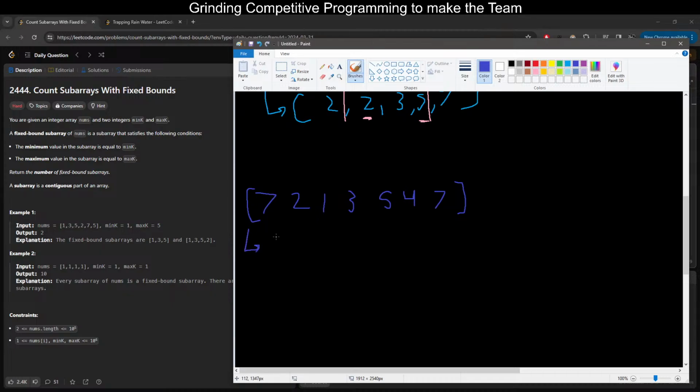Well, the mins are going to look like this: 7, 2, 1, 1, 1, and then 1 for the rest of the array. The maxes are going to look like this: 7, 7, 7, just 7 for the whole thing, right? The problem is we obviously know that this is going to work. But if we look to the left, we're only going to be seeing these values, where there's no actual way to go and look and see, okay, when does this max occur?